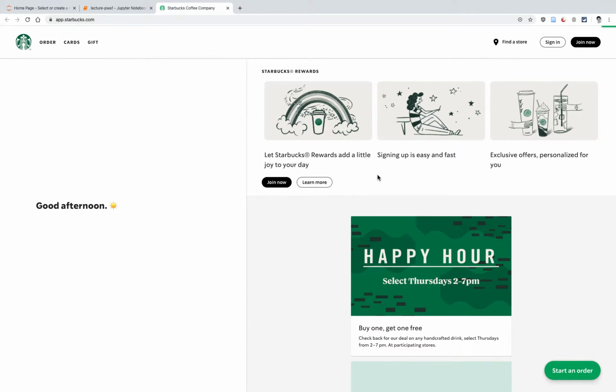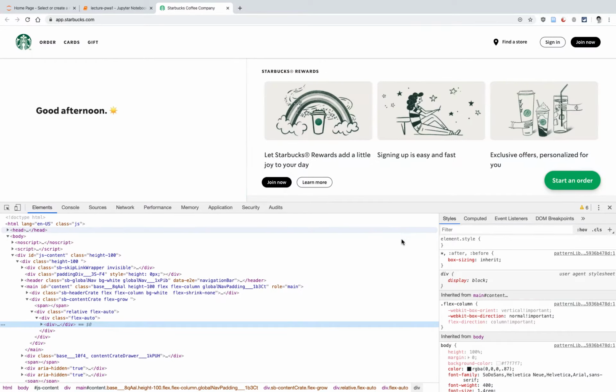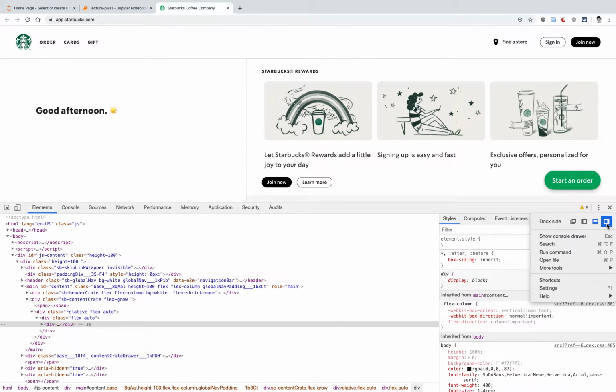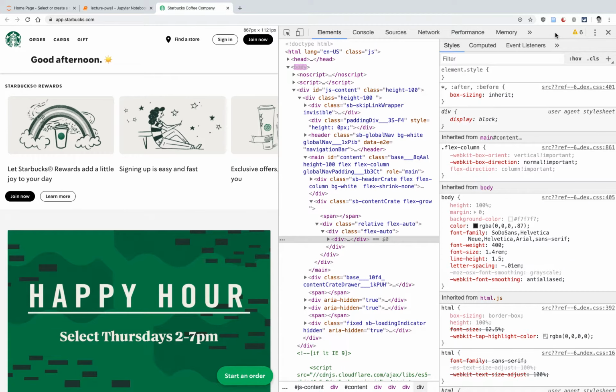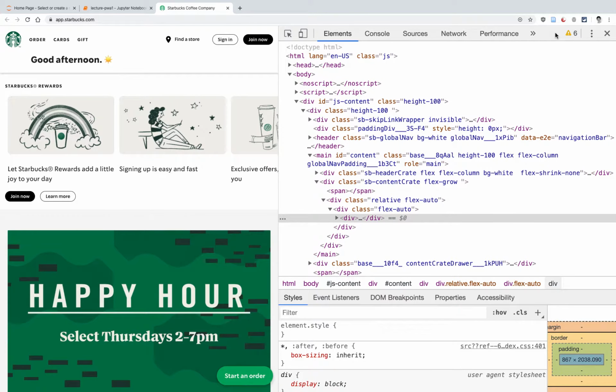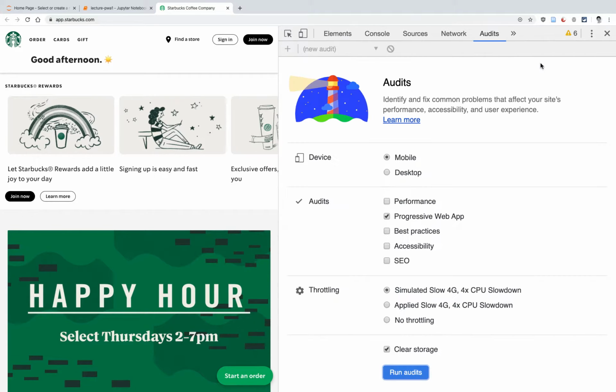This is the PWA app of Starbucks. If you go to the developer tools of your browser, and go to the last tab, which is called Audit, I'll make it a bit bigger. Oh, the auditor is gone now. Okay, it can check the website you're looking at against lots of things. You can check performance, check progressive web apps. So that's what we're going to do now.